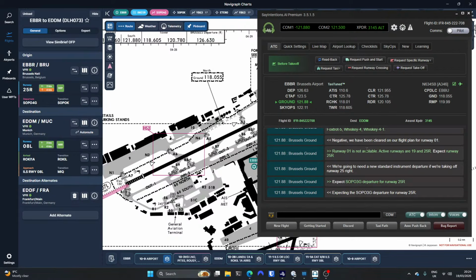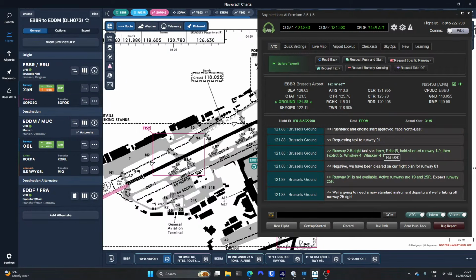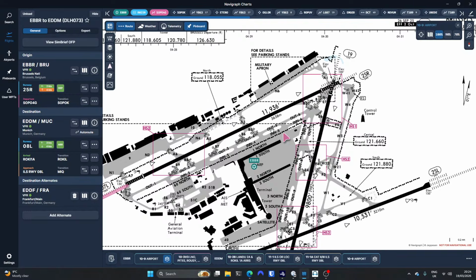So we're going inner, Echo 6, hold short runway 19. There's runway 19. So inner, Echo 6. Okay, so straight, turn right, hold short, and then Whiskey 4, Whiskey 41. Okay, that all makes sense.